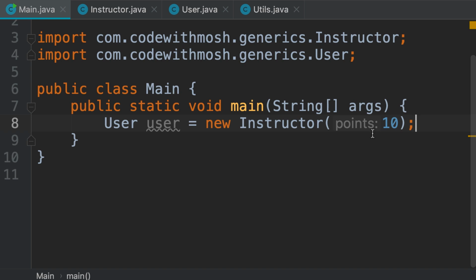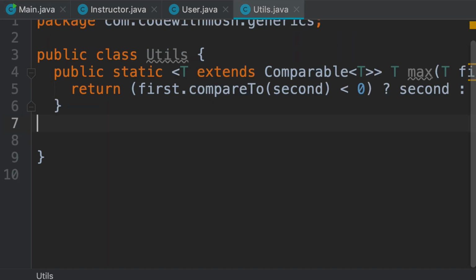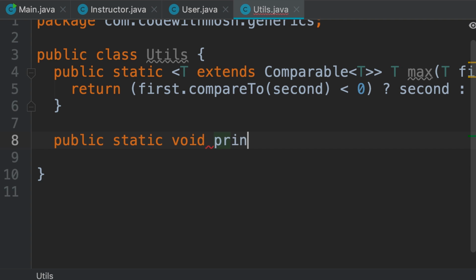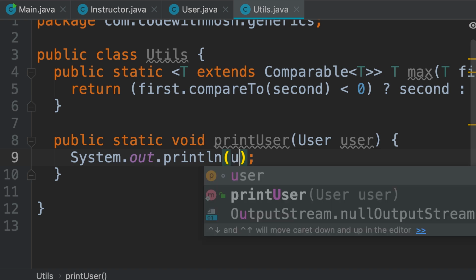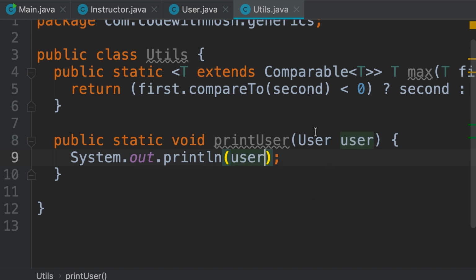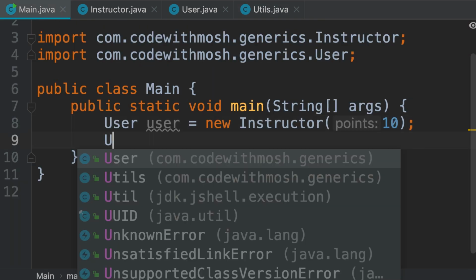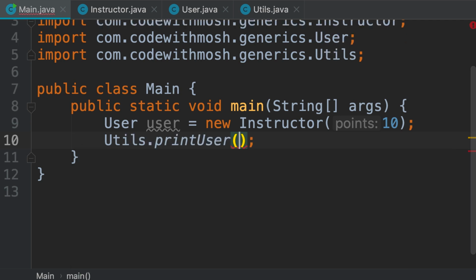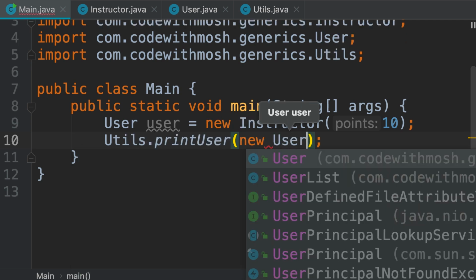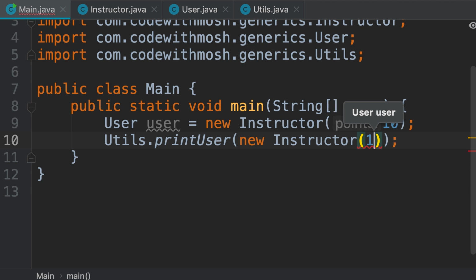Well, let's go back to our Utils class and add a new method for printing a user. So public static void printUser. We give it a parameter of type User. And here we do a println of user. Since we get a User here, we can pass an instance of the User class or any of its derivatives. So back in the Main class, we can call Utils.printUser. Here we can pass a User object or an Instructor object.